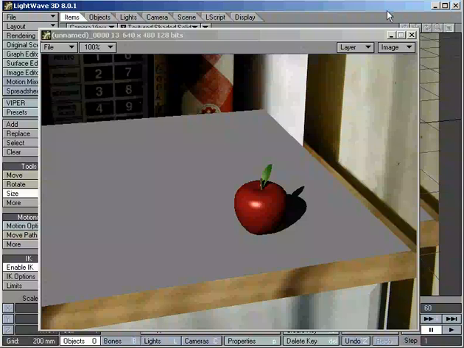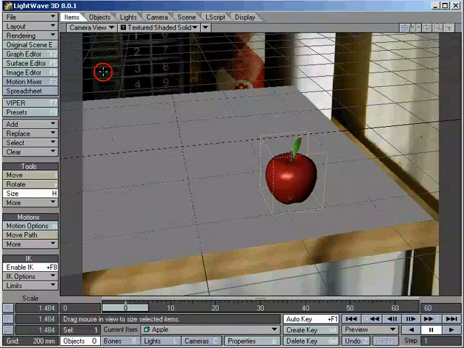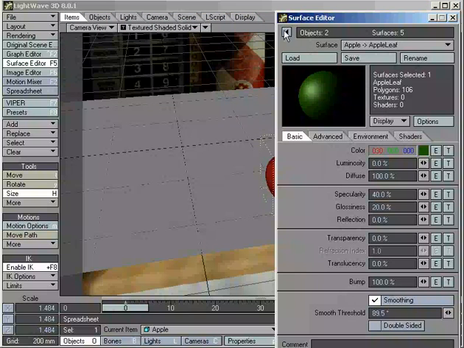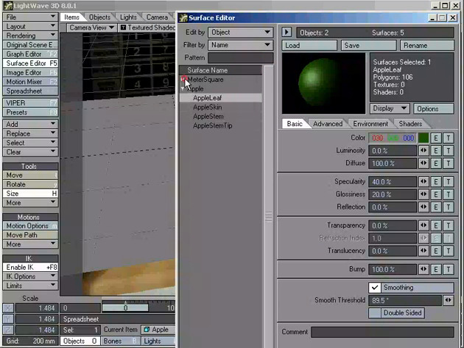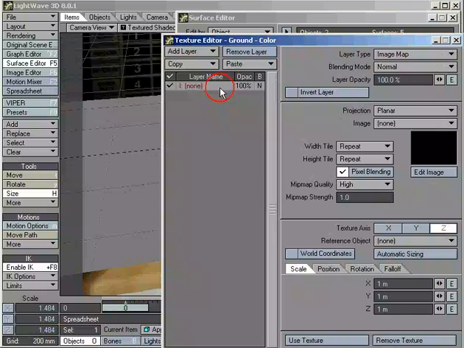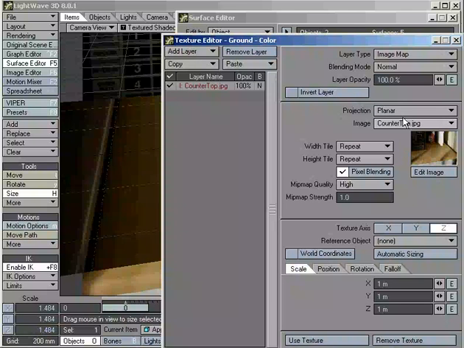Let's adjust our front projection mapping for that plane. Go to our Surface Editor, expand this in our meter square. Of course, we're going to apply an image map, which is the countertop, and front projection mapping.